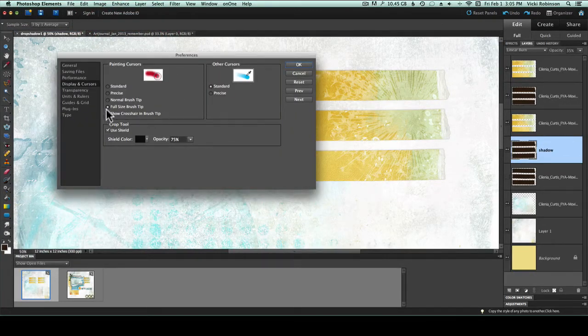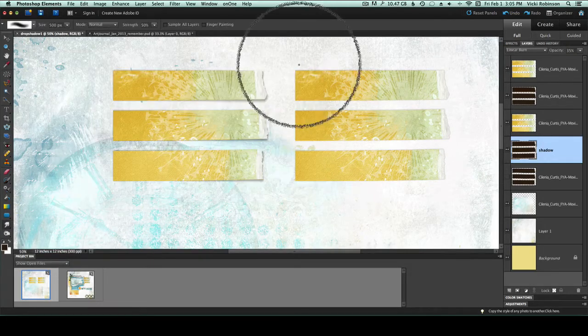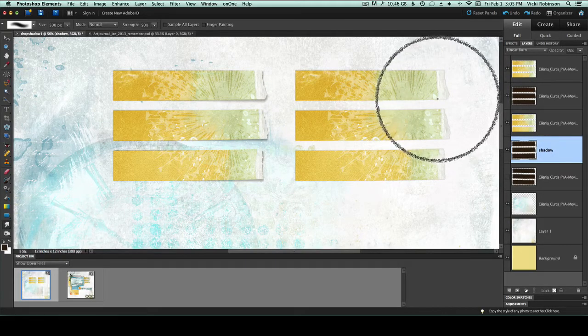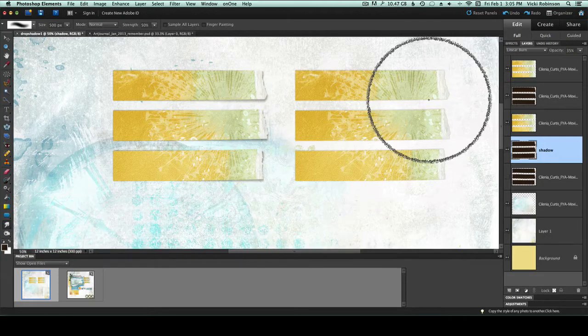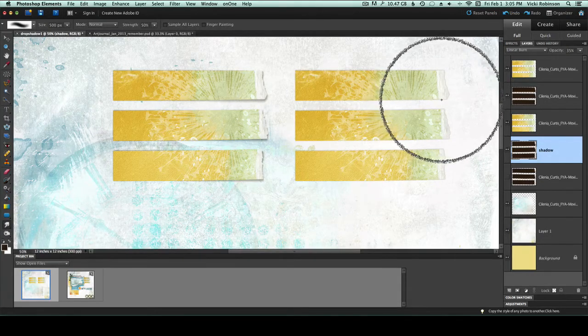And I've got mine set over here on the left of the painting cursor, the full-size brush tip, and to show the crosshairs in the tip. Say OK. Now I'm still working on the shadow layer here. What I'm going to do is start to drag down this shadow just ever so slightly so that it peeks out from underneath the tag. The key to working with the smudge tool is very tiny, small movements.